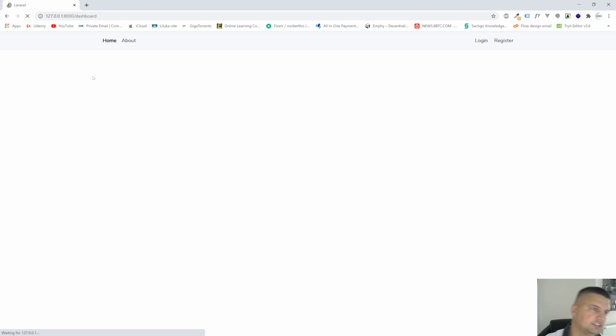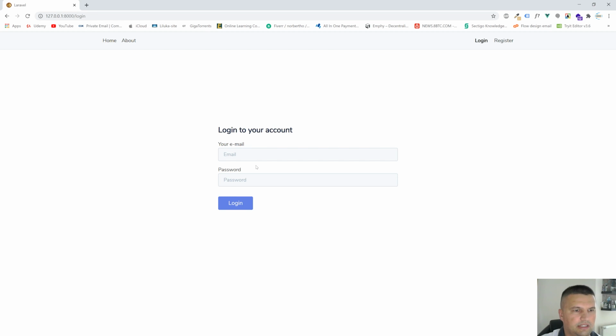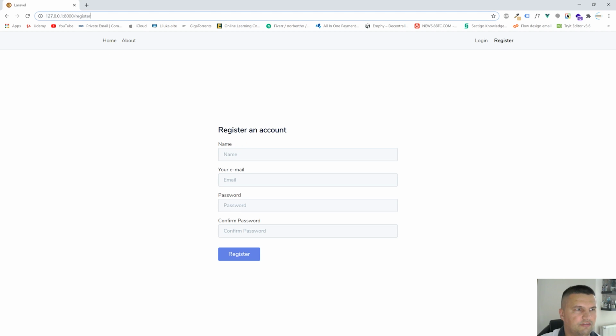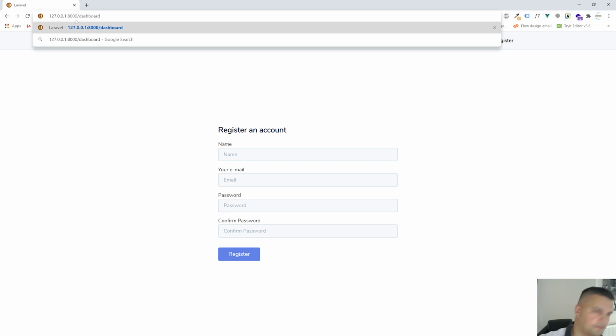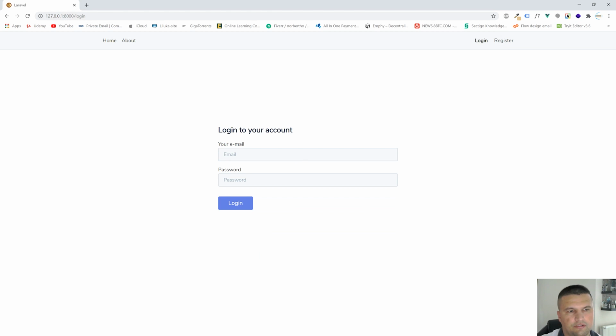Let's just hit refresh. And as you can see, I immediately get redirected back to the login page, so we can visit home, about, login and register, but if we are not logged in and we try to access the dashboard page, we get redirected to login.